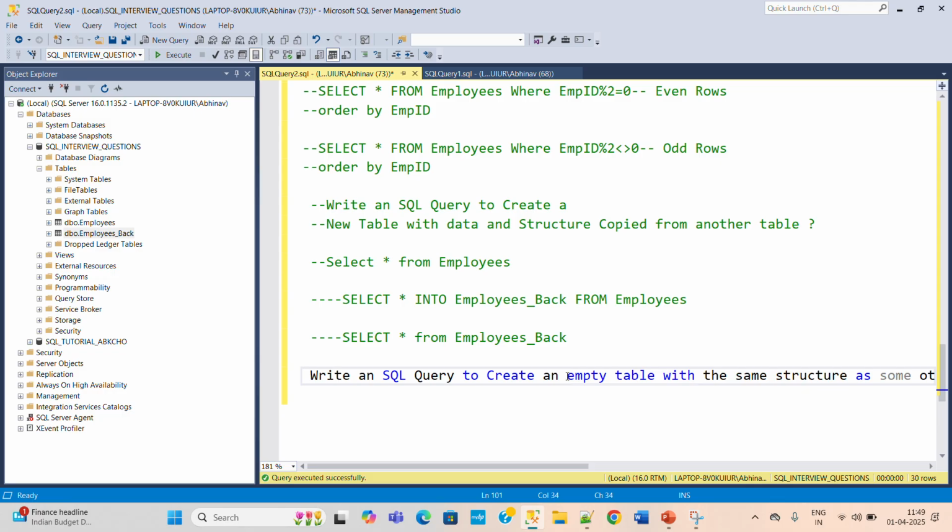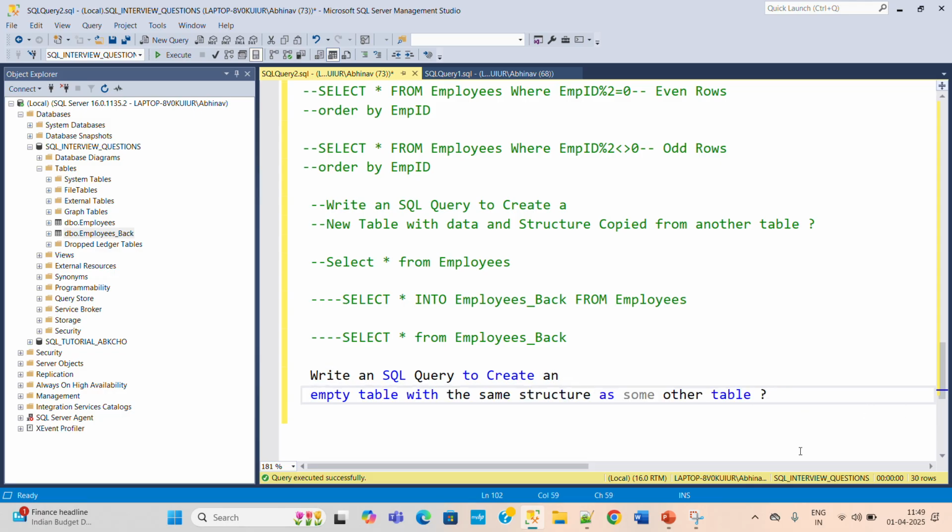So for this, how will you write the query? Basically for this also you will use the same structure, but the where condition that you will use is a little bit different. So to achieve this, we will write select star into employee_backup_empty, from the same structure of the employee table. So from employees.